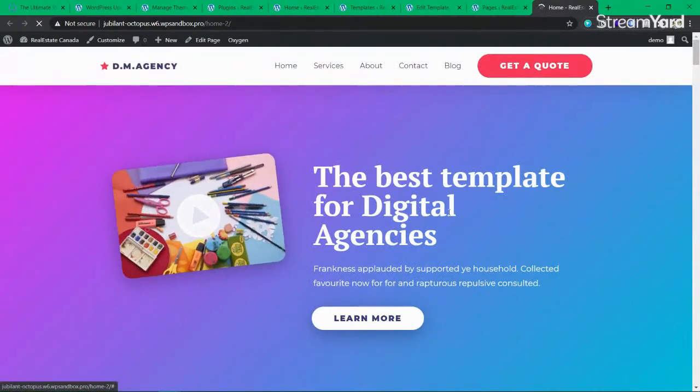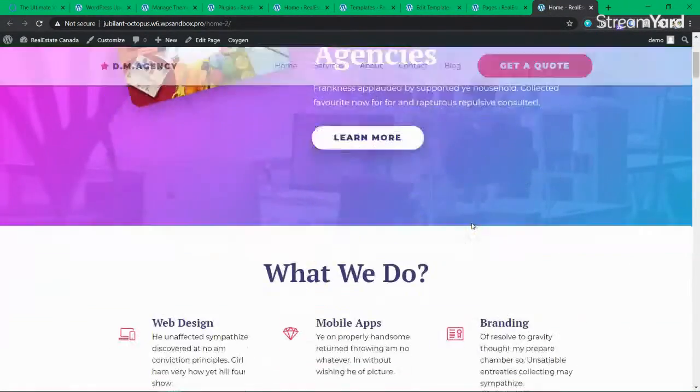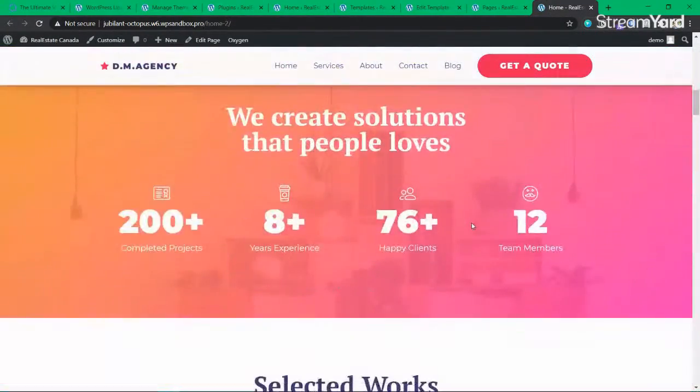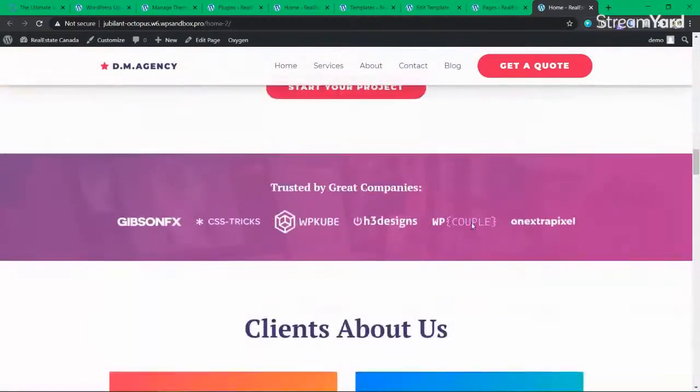Okay, we have the other home here. So you can see this is the page that Oxygen has created for us. You can see it looks pretty good, right?